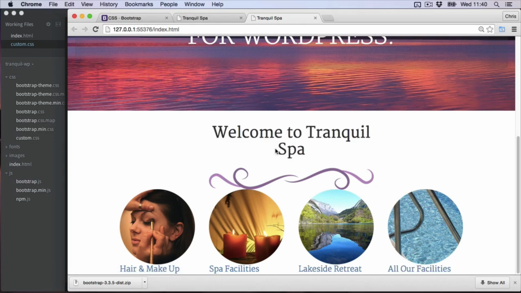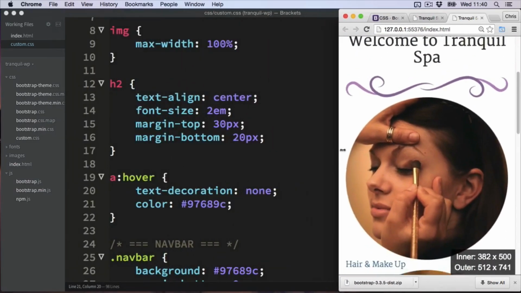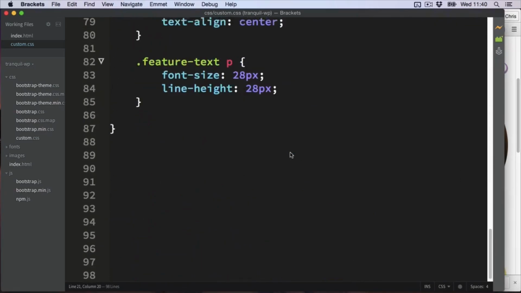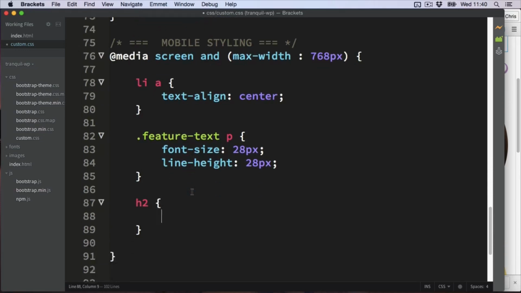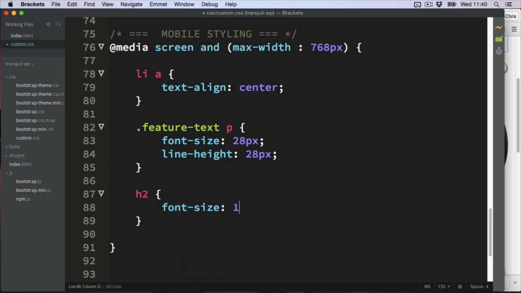And because we've set the H2 font size to be 2 ems, that's probably going to be a little bit too big when we get down to the mobile size. So let's head down to the media query. And below the feature text, let's add the H2, and we'll just reduce the font size to be 1.6 ems.